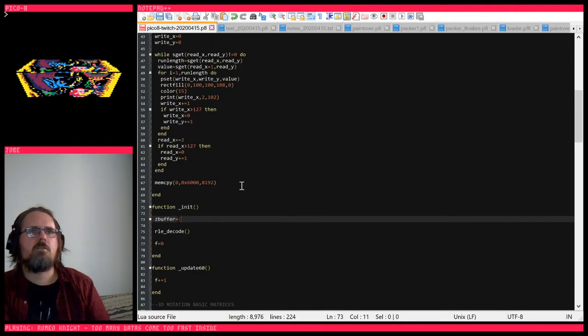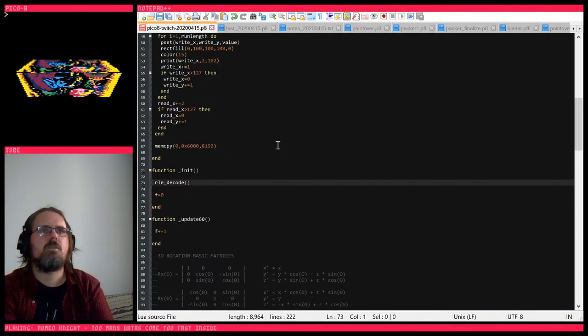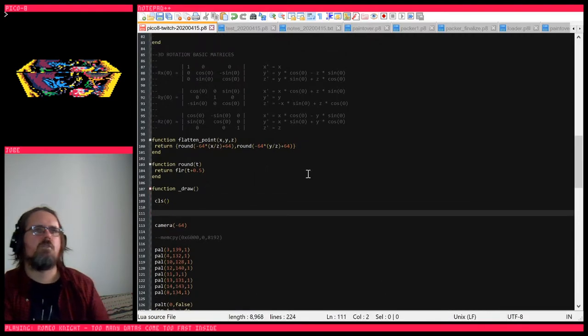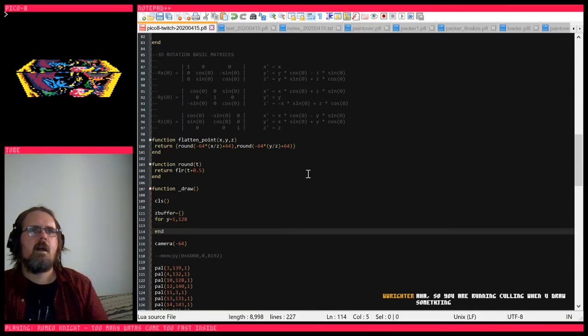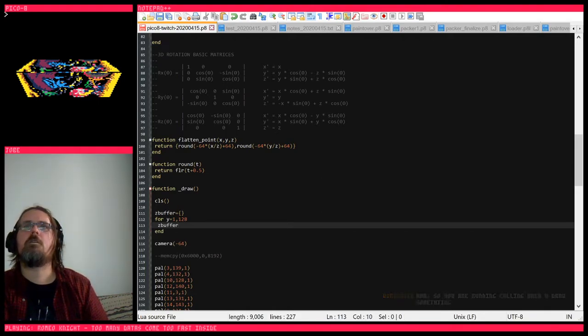It is going to be... No, actually we're gonna have to reset it every frame, so let's define it in the draw loop instead. Now Z buffer is that, and now let's fill it from 1 to 128, and every line of the Z buffer is going to have some value.